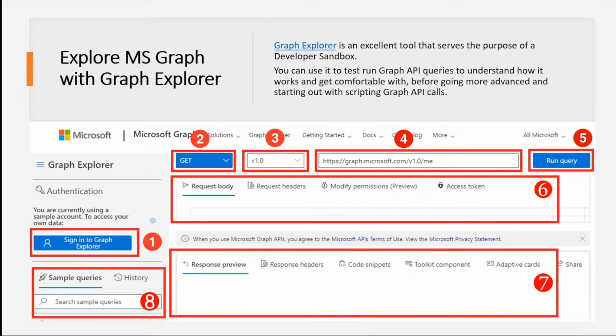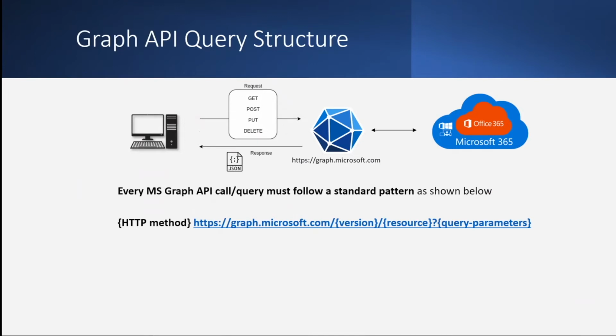I will give you a demo of the Graph Explorer portal, showing you how to run the different types of queries. But before that, we need to know what the structure of a Graph API query looks like. Every Graph API query must follow a standard pattern, which is shown here.